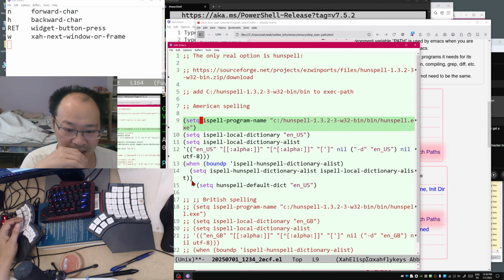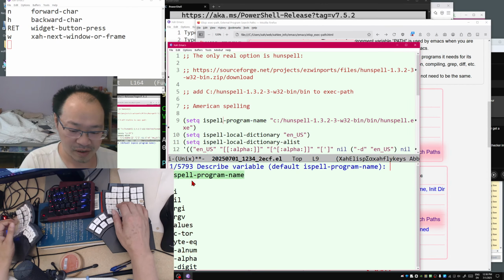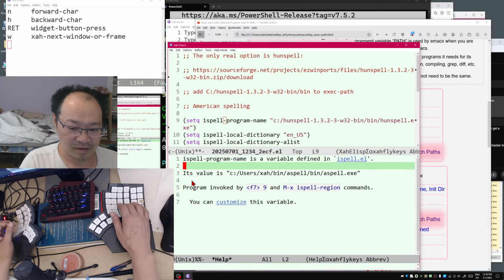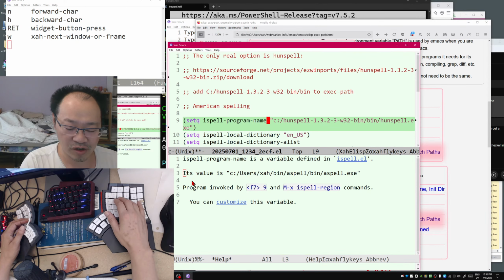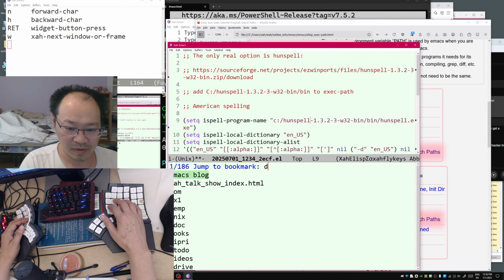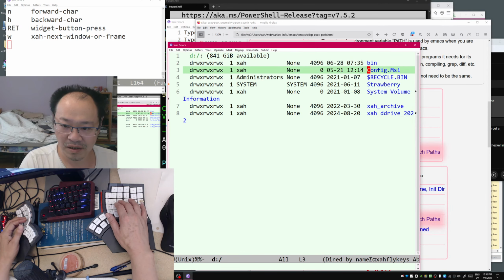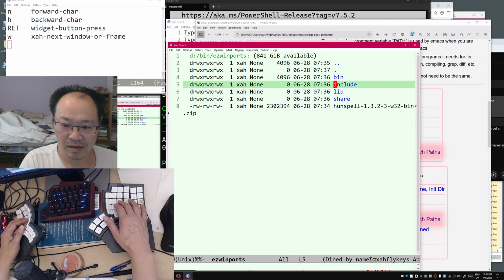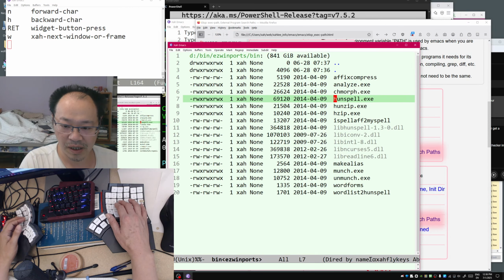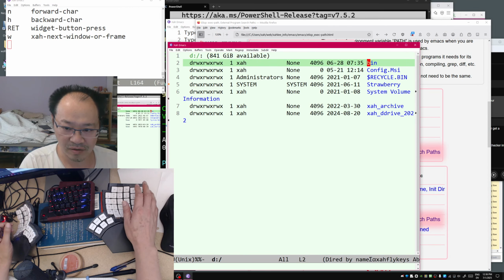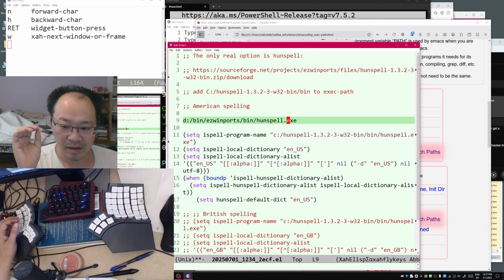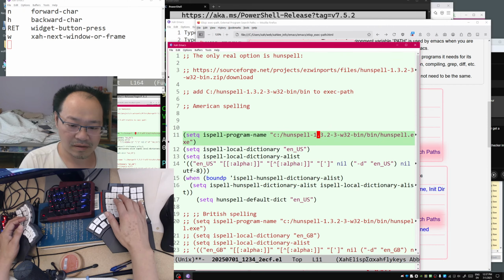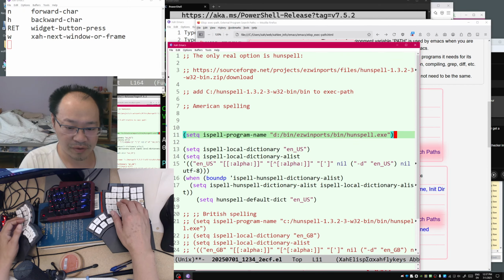So anyway, American spelling. So what is this saying? I spell program name. Okay, so that's a variable. Let's see what's the value. So right now I have it as aspell. That's incorrect, so I need to change it. So let's go to D drive, let's go to hunspell directory again. So hunspell, copy file path, close. So this is my hunspell path. Okay, so yep, cut, paste. Okay, that's what I want.